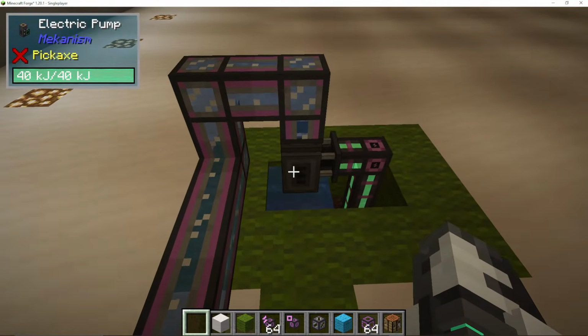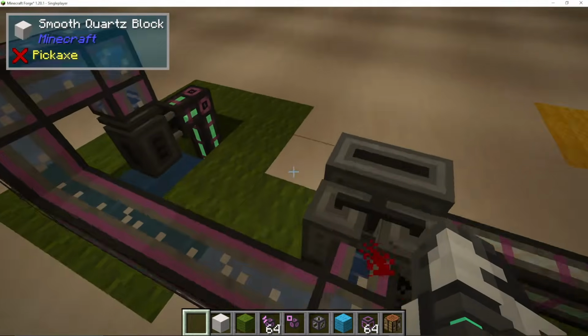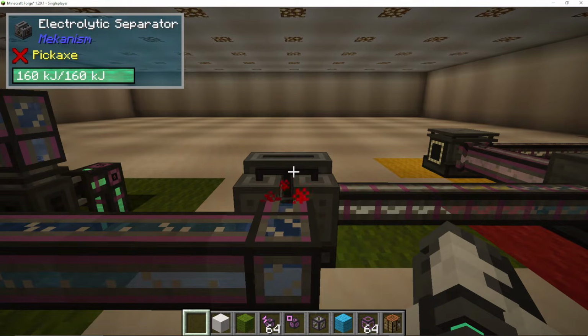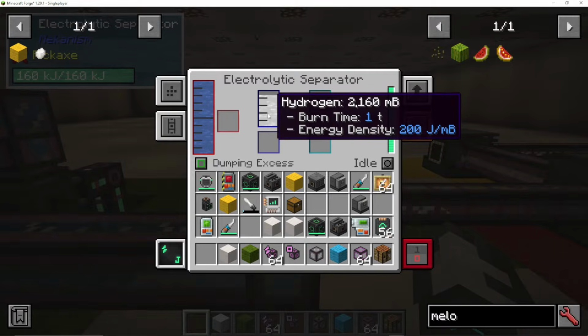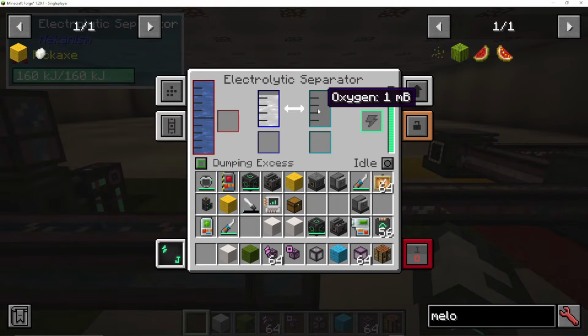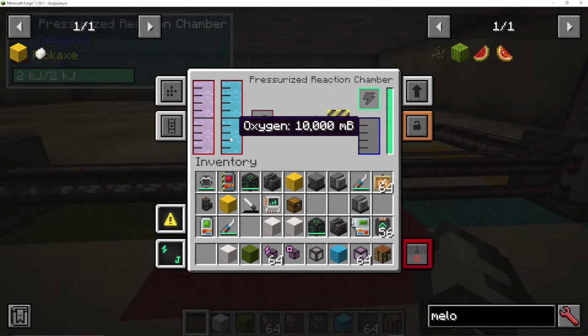We're pumping out water, and you can do this however you want, I will say, but I'm choosing to do everything with Mekanism. I'm using an electric pump to pump out water, and that is going into an electrolytic separator. That is separating water into hydrogen and oxygen. We're using the oxygen to go into our final product, the pressurized reaction chamber.